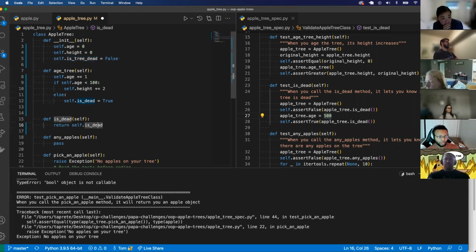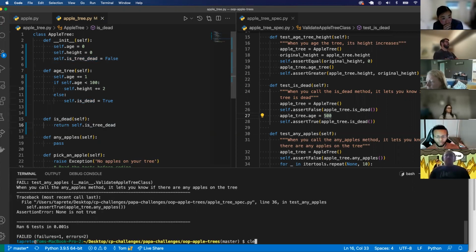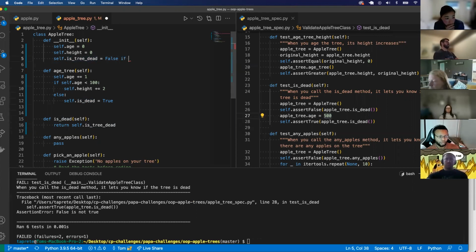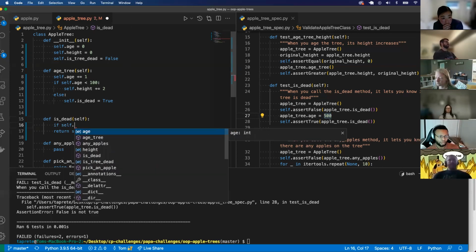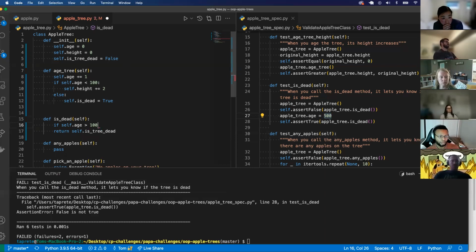Let's get a little more specific. Let's run that. I still get the same. Am I allowed to do inline ternaries? I think the issue is that you're updating the age straight up. Yep. And your is dead method is not checking age, it's checking the value. So your test case is not calling age tree, it's just modifying it. So you might have to go back to your first option of is dead checking the age directly, instead of caching the value from age tree. Right.